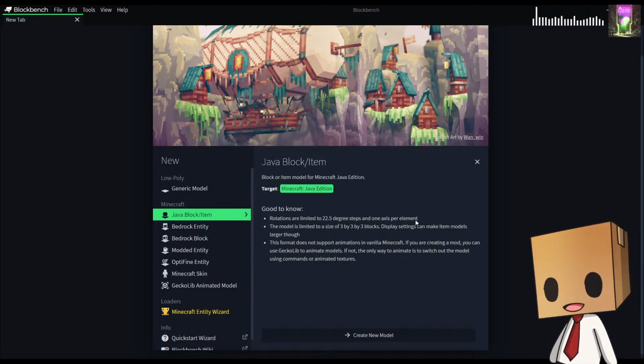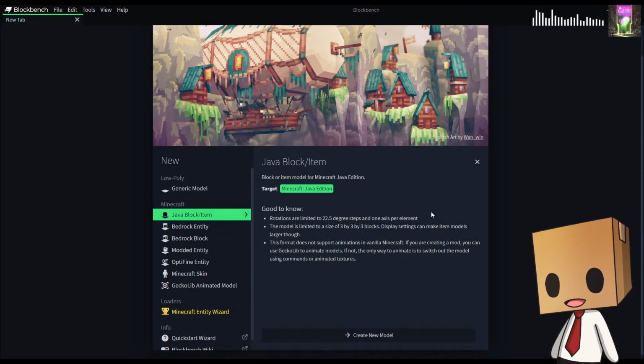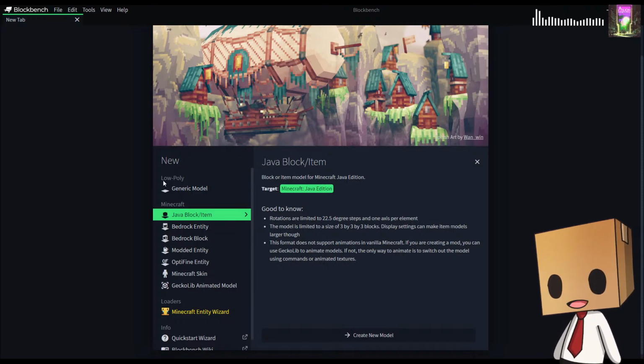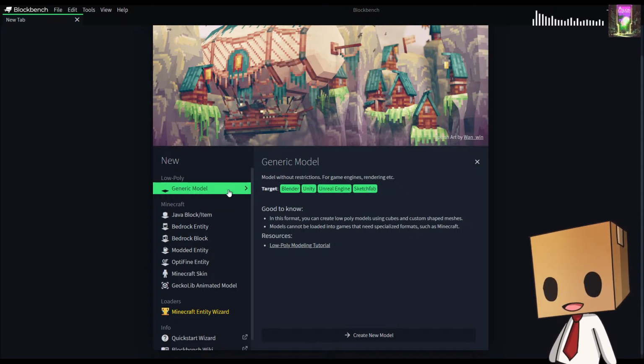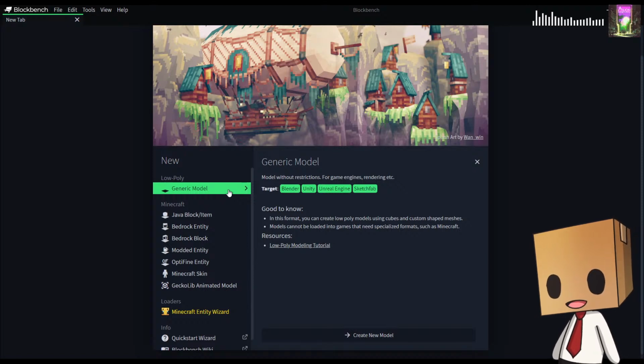So yeah, this is Blockbench. This is what you're greeted with when you first open the program. So we have low poly here. That's for a generic model, and as you can see, it says the targets here are Blender, Unity, Unreal Engine, and Sketchfab. Now, this is not good for Minecraft, at least not ordinarily.